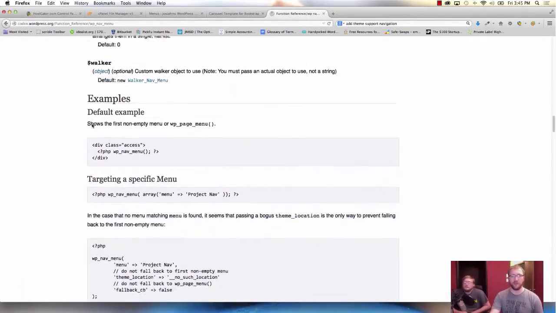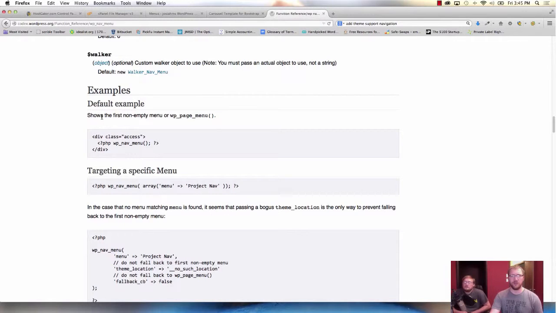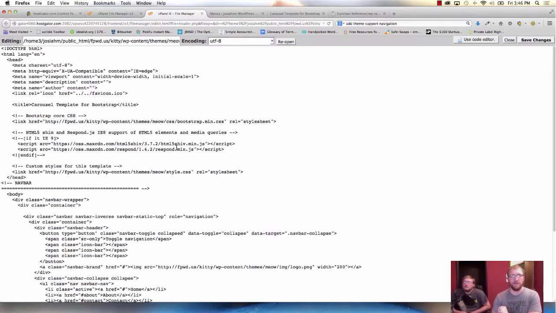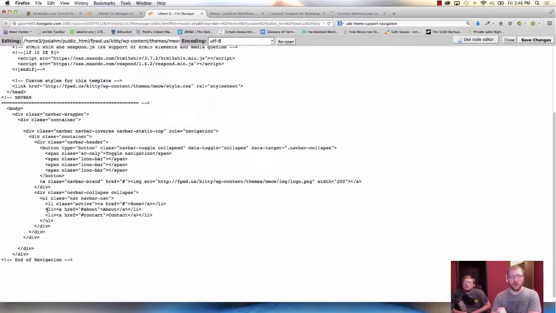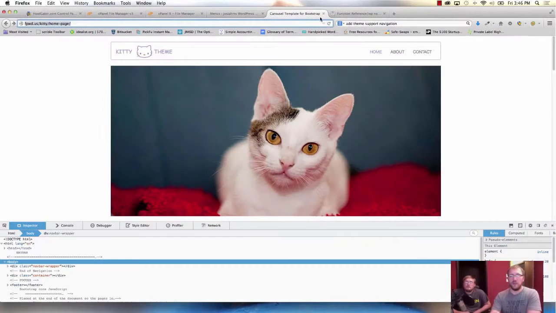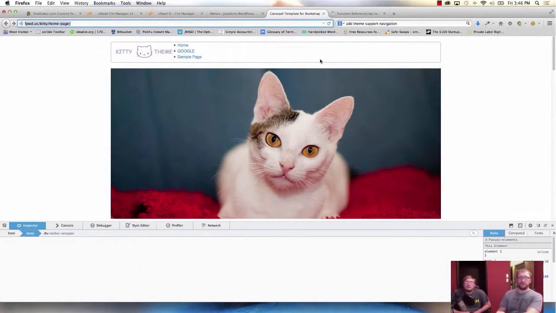So I'm going to scroll down to find where the examples are. Here's the examples. It shows the first non-empty menu or WP page menu. Sounds good to me. We don't have to add the div classes. We just want the PHP snippet there. So copy that code, and we're going to our header PHP, and we're going to replace our current navigation, which is this UL class navbar nav, and instead put in that PHP code. Now go ahead and save that out, refresh your page, and see what you get.